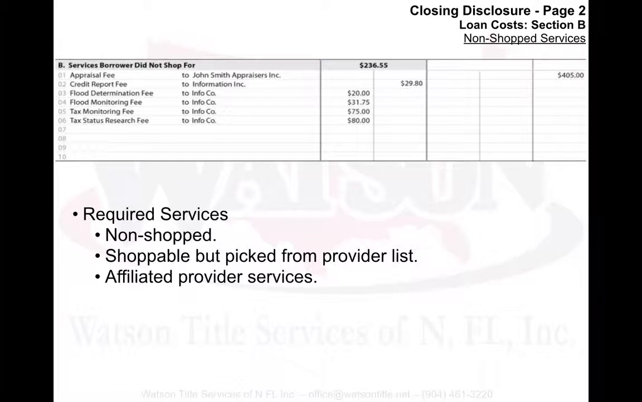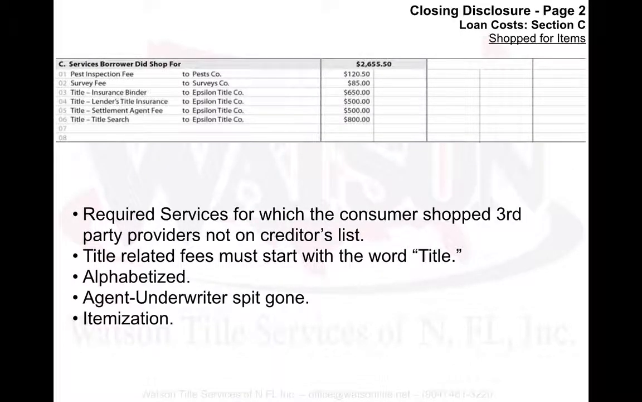Moving on to the third section, section C. This is where the services the consumer could shop for are listed, as long as those providers of those services were not on the previously mentioned lender-supplied provider list or the service was provided by an affiliate of the lender. Those are the items that again need to go in section B. Any fees related to title services must begin with the word title.